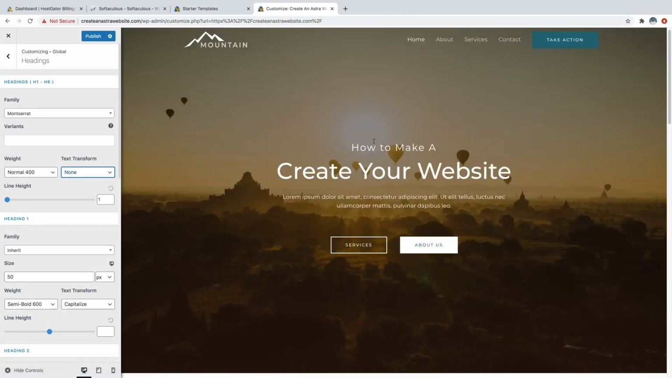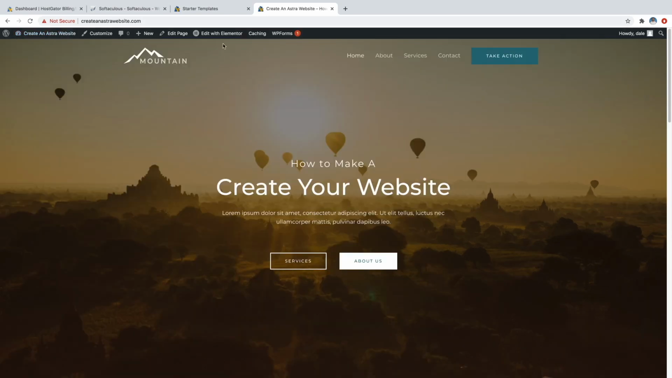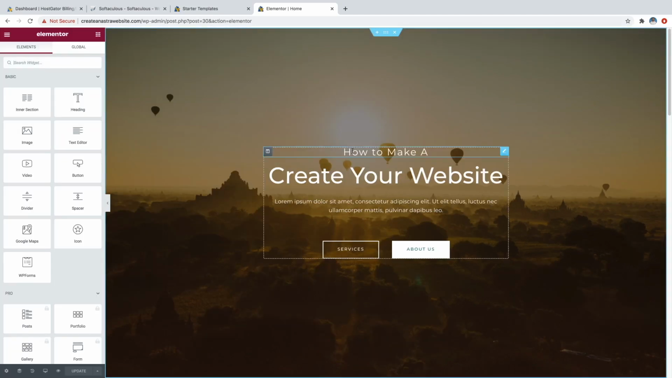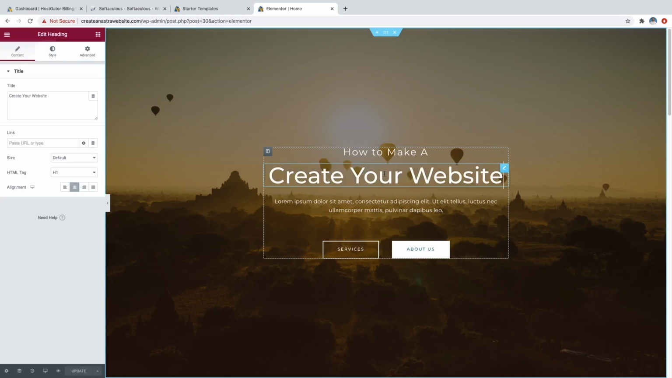And there we go. Now you can see that now we've got capital letters there. So now we can just go ahead and click on Publish. And then just go ahead and click on the X. And then just go back to Edit with Elementor. Alright, so now let's go back to customizing the rest of our text. So for this heading text here, I'm just going to triple click, and I'm just going to put in new text.